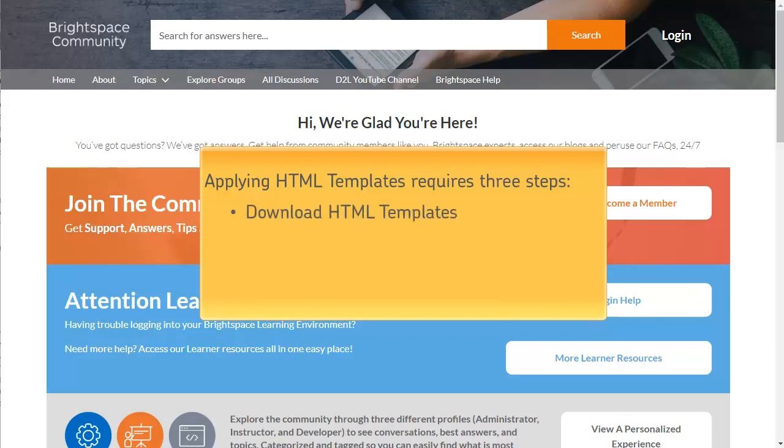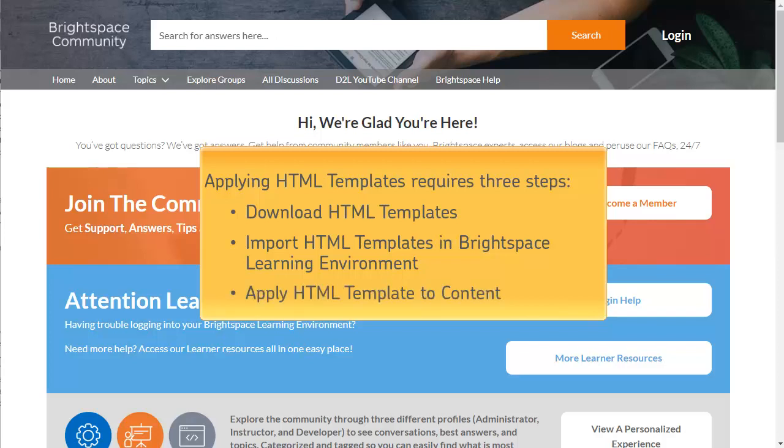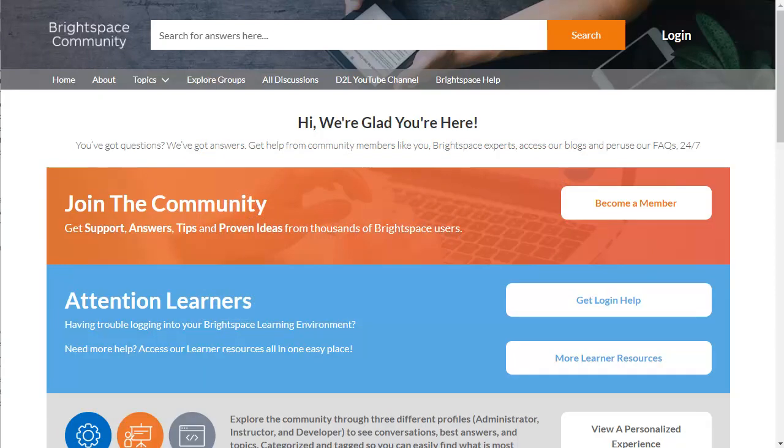First, access the Brightspace community to download the HTML templates. Next, import HTML templates in Brightspace Learning Environment. Then, apply a template to content. Search HTML templates.